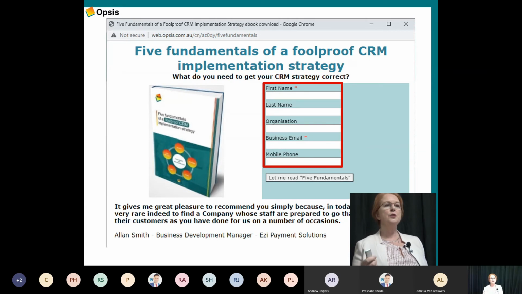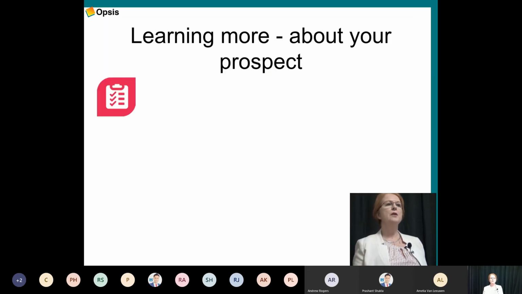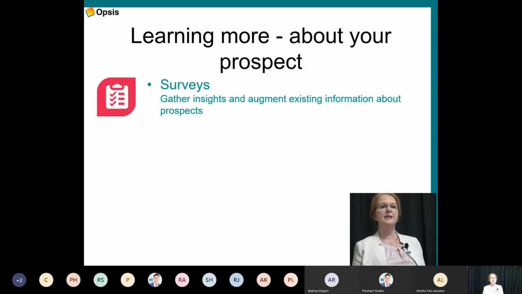So we've now got to the point where we've got a reasonable amount of information about the lead. They've downloaded one or two things from your website, and maybe they have gone all the way and become a client. But for some reason or other, you want to learn more about them. And that is done with a variation on the forms that I've just shown you. It is done using surveys.